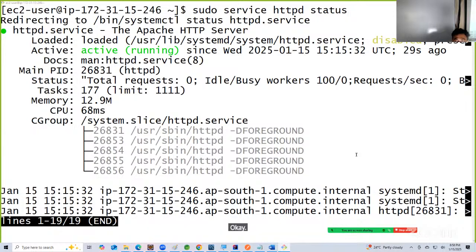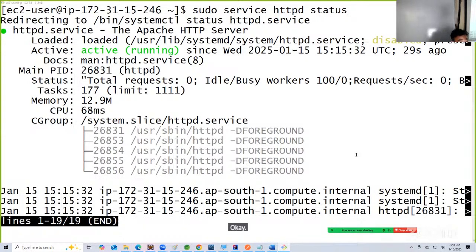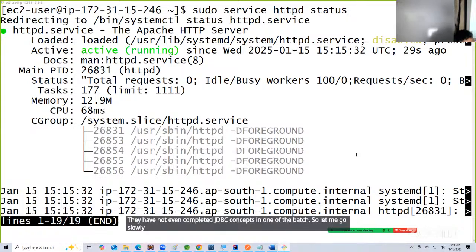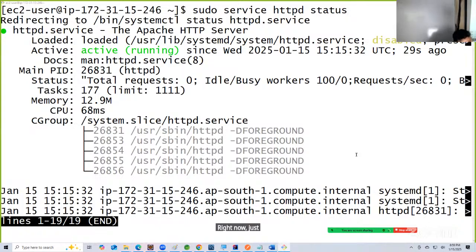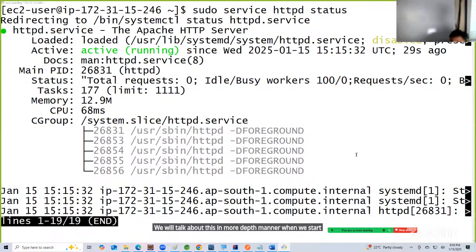Give me some time because some people are just learning Java. They have not completed my advanced classes. They have not even completed JDBC concepts in one of the batches. So let me go slowly here. Let's not be in a hurry. Right now, just understand that a port number is a dedicated number given on your server for a particular service to run, and for that service to be accessed, we are controlling that using security groups. Is that clear? We will talk about this in more depth when we start with AWS services. Okay, now let's continue further.